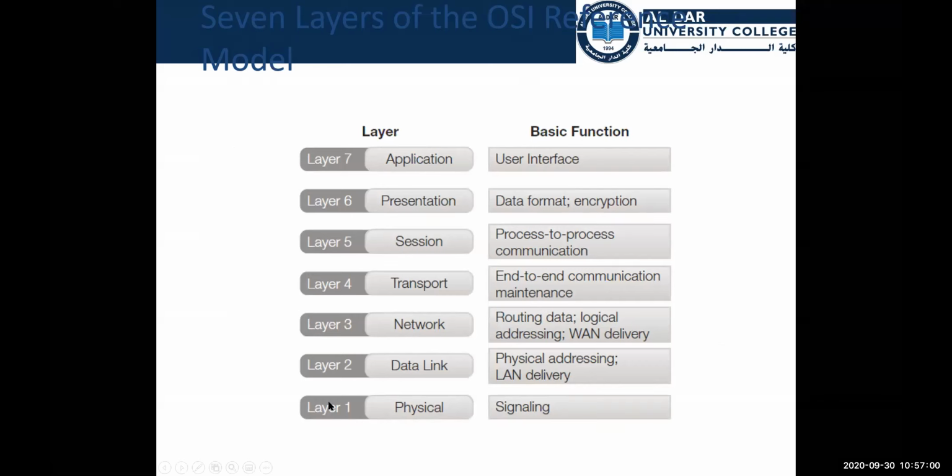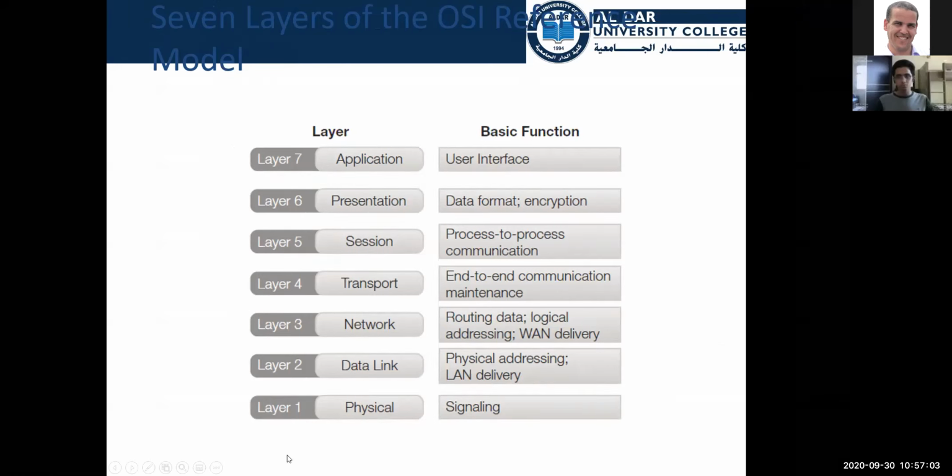The first one from bottom to top is the physical layer. The second one is the data link layer. The third one is the network layer. The fourth one is the transport layer. The fifth one is session, presentation, and application. Let us talk about every layer in a nutshell. The first one is the physical layer. This physical layer means the physical transmission of data from terminal A to terminal B. I'm sending electrical signals. So the sending of electrical signals is done in the physical layer.